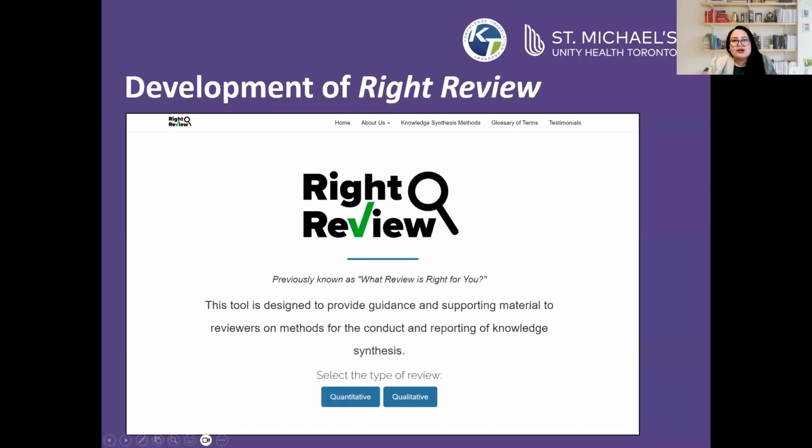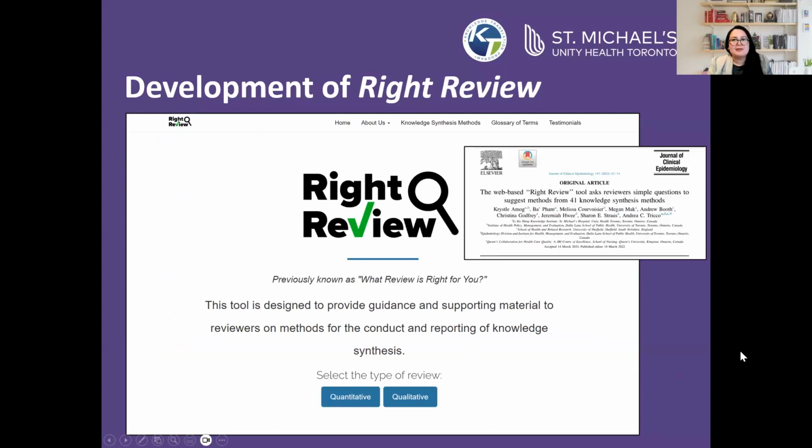So now that we know how the tool works and when to use it, I'm going to talk about the development of the Right Review tool. And I just wanted to mention, if you're interested in more details outside of what I shared today, we did publish on the development process in the Journal of Clinical Epidemiology.